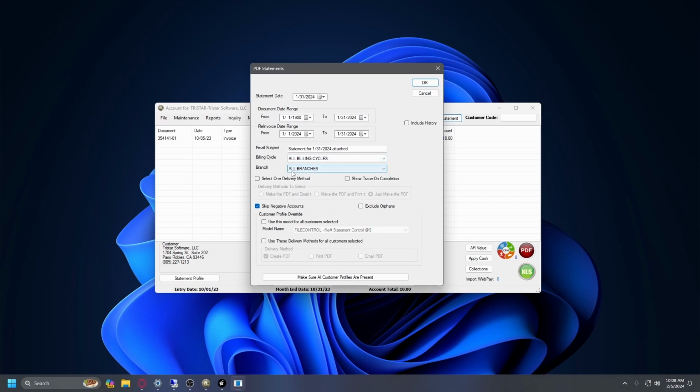You generally want all of your branches selected, unless you are an office that will only send invoices to the customers of that office. Now, there are two areas that look very similar. One is the select one delivery method and the use these delivery methods. The first option, select one delivery method, will only select customers that have this option selected.